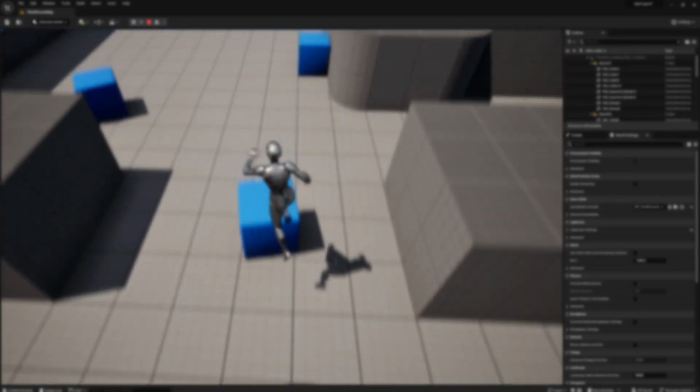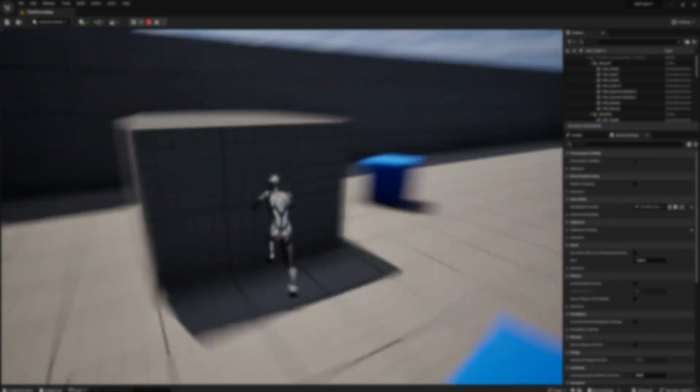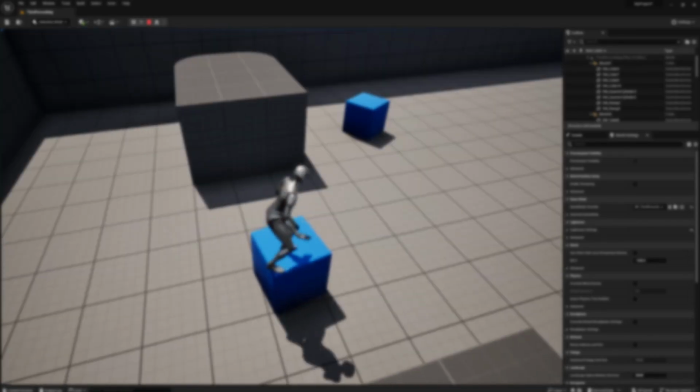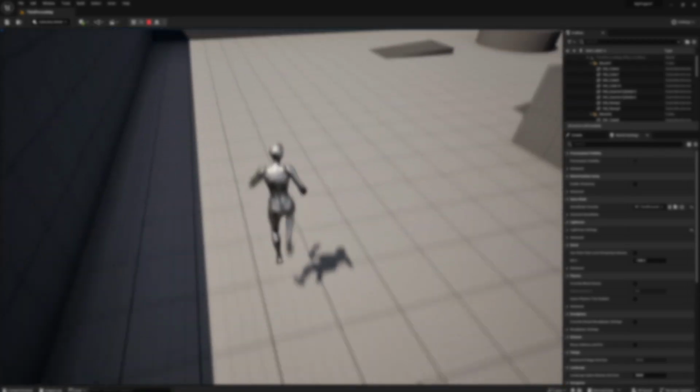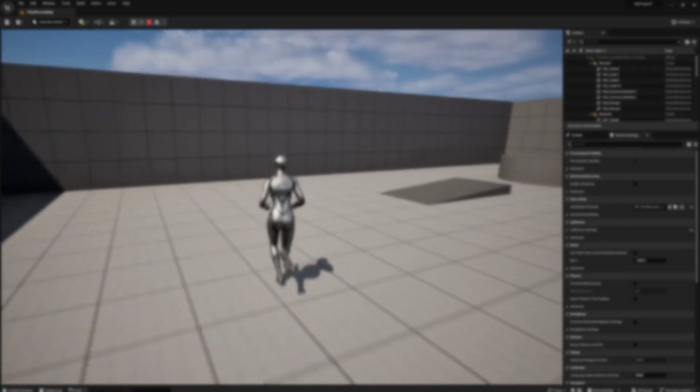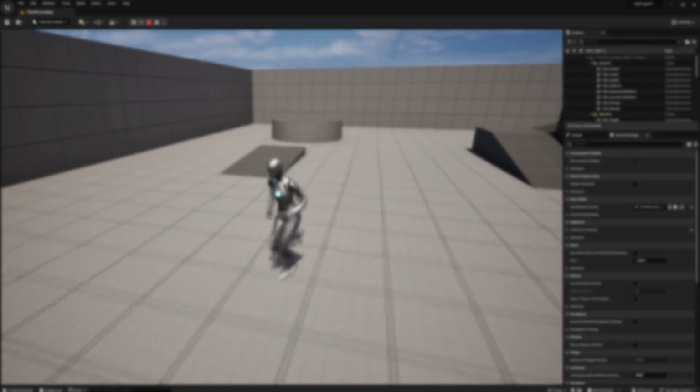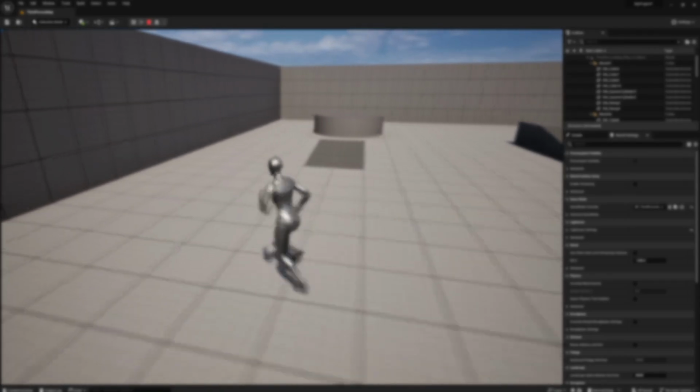In the first part we will create an input action, set up a blueprint widget for our stamina bar and display it on the screen. Then we will implement the stamina component and attach it to our character. Now, without further ado, let's jump straight into Unreal Engine and start coding.